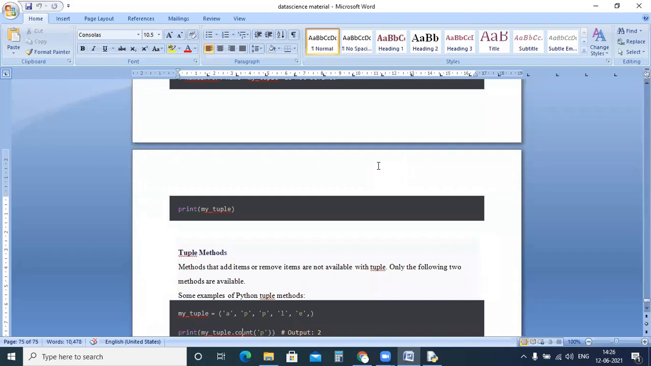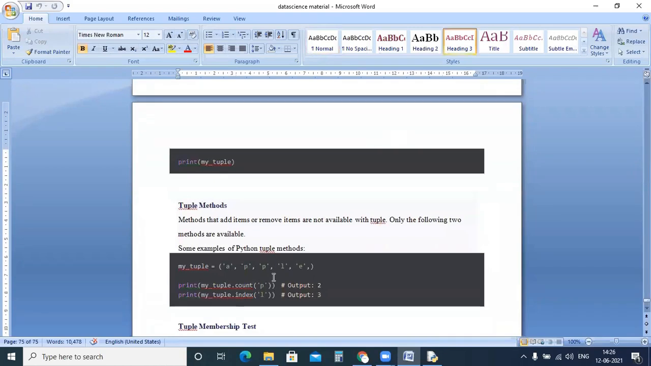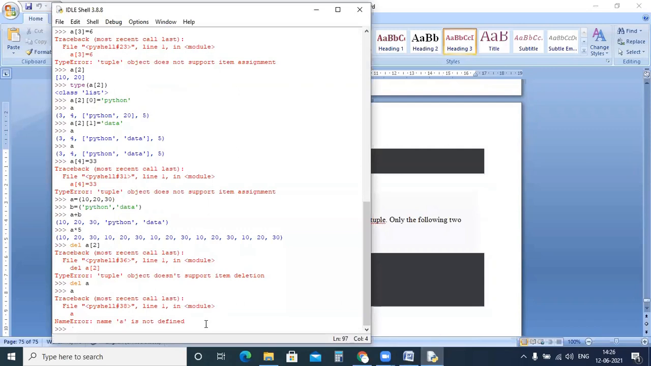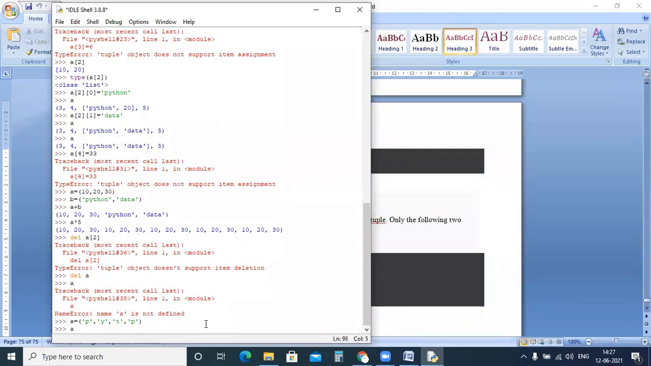So what are the methods you have in the tuple? The only one we have is count. Only count is the thing you have. Okay, I'll just show you here. I'll take P, Y, T, again I'll take P. We cannot add or delete, that we already know. What is the method we have is only we can count. Only that is the thing we have.